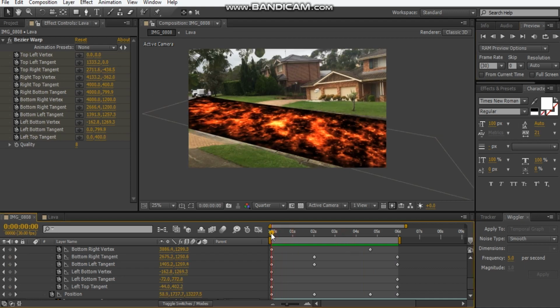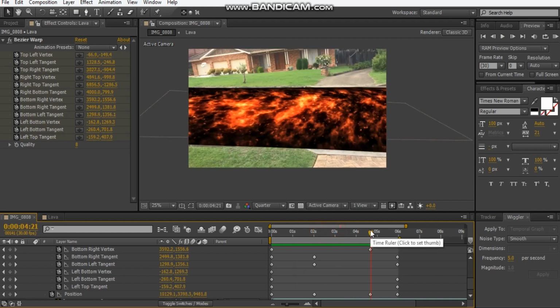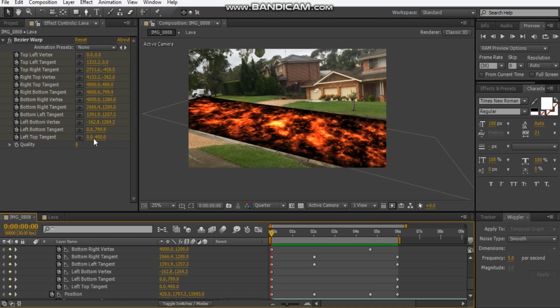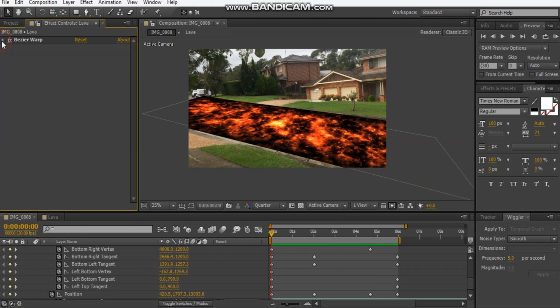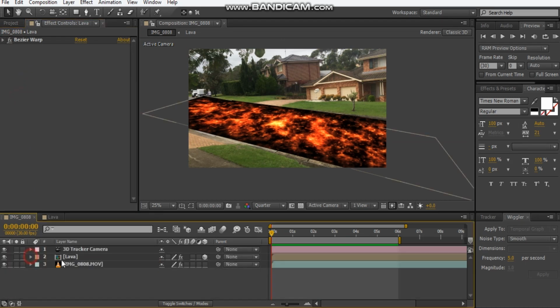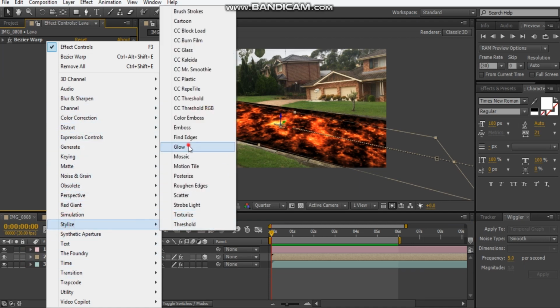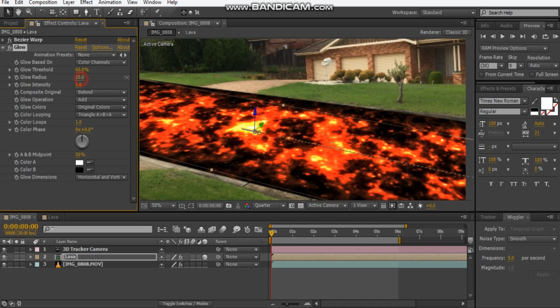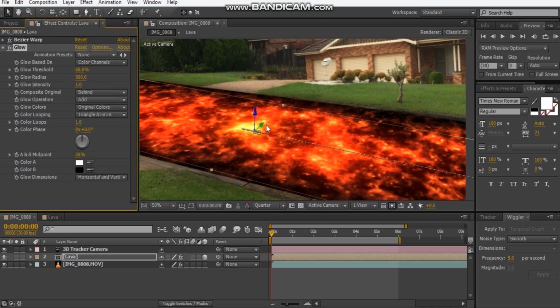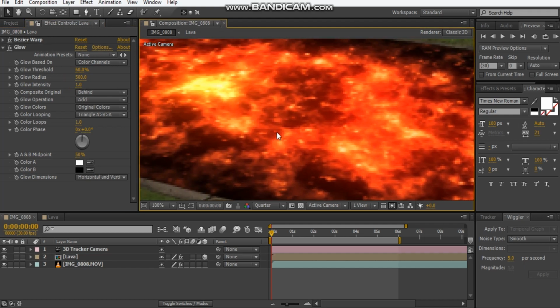Yeah, so it looks bad right now. Don't worry, we're going to add some more work to it, or effects. Okay, so let's keep working on the lava. Let's add another stylized glow, and we want it to be fairly bright. I mean, it's lava, of course, so what do you expect? I can't imagine lava not being bright, black as night, like Batman.